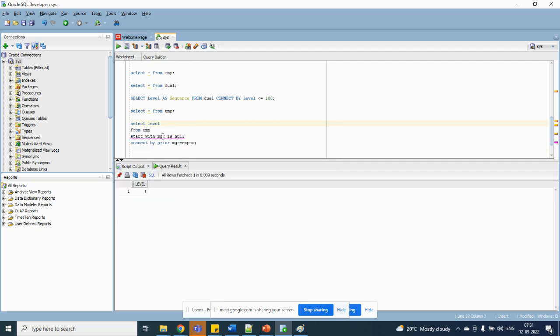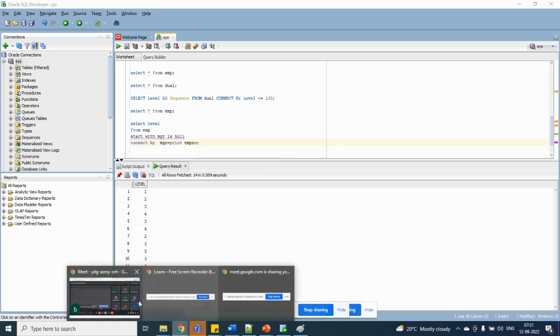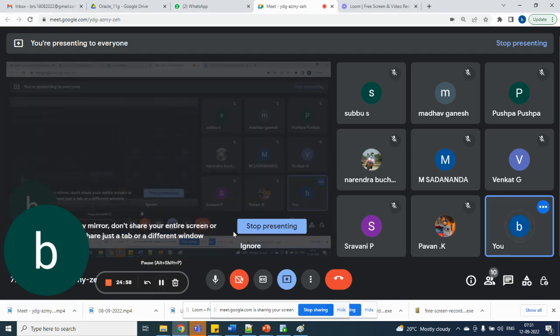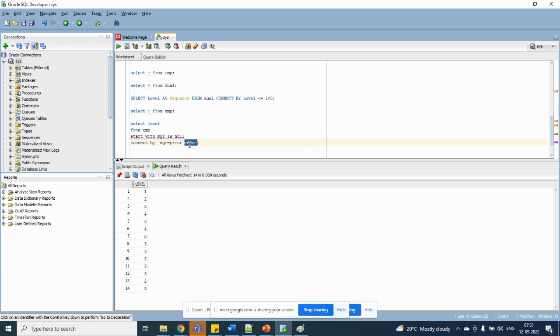Yeah. See, first for the manager it will generate the level. If the manager is null, then for them we can consider the level as 1, correct, right? See, if the manager is null, it means he is the highest employee in the organization. Okay, first we take the manager is null.